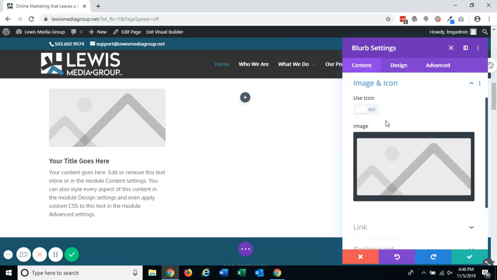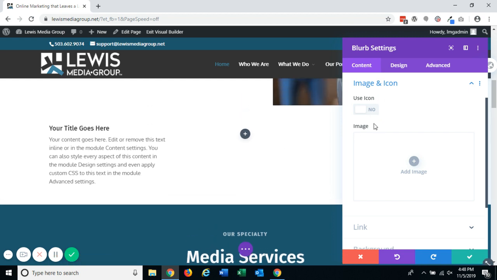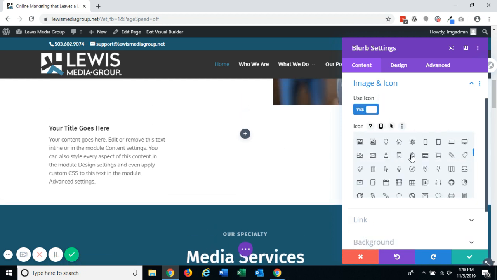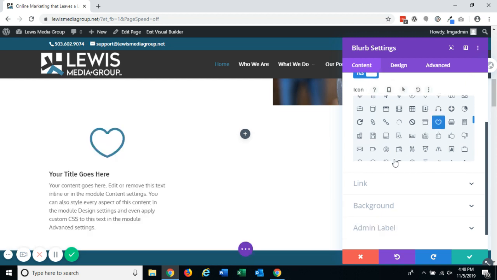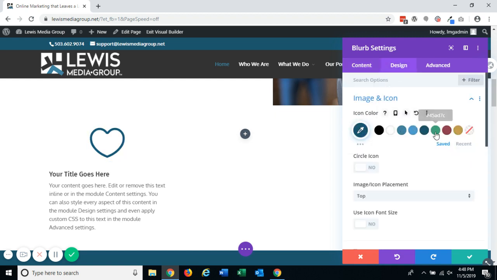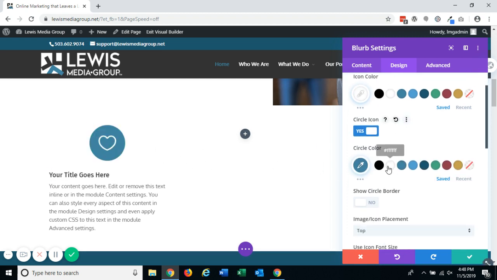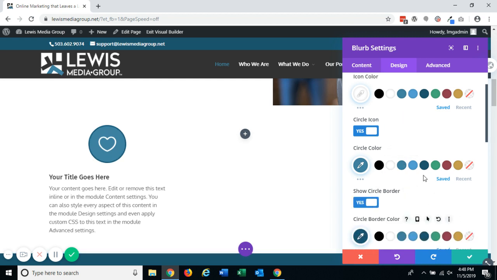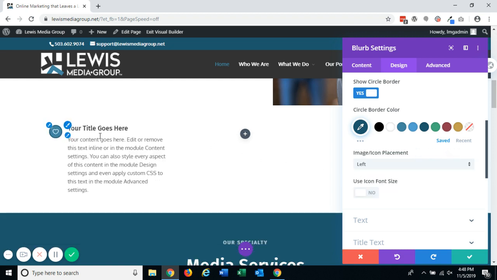So we'll go over to image and icon. If you don't want an image, then you can click the back button or the delete button. You click use icon if you want one. You don't need to have one, but you can. And then you can choose the icon from this little library that you want to use. And then let's just talk about styling the icon itself. You'll go to design, image and icon. You can change the color of the icon. You can make it appear in a circle. You could also have a border around the circle. Then you can place it to the left of the rest of the blurb. You can change how big it is.